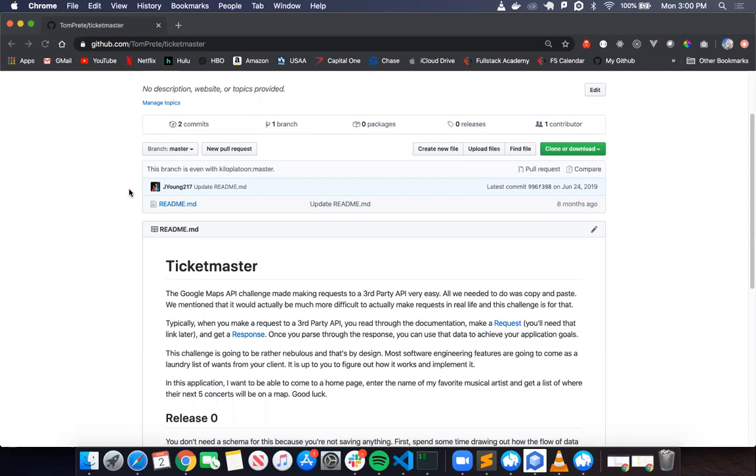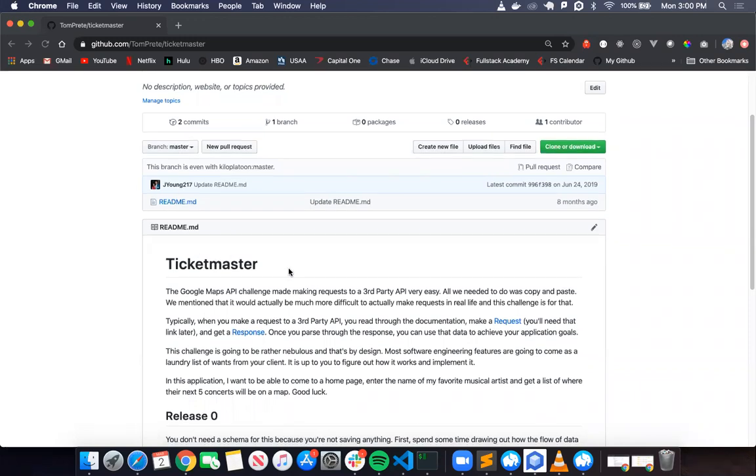Mine's not going to look pretty. It's all going to be the bare bones, basic stuff. I encourage you to go back to Bootstrap and clean it up, make it look nice and pretty.